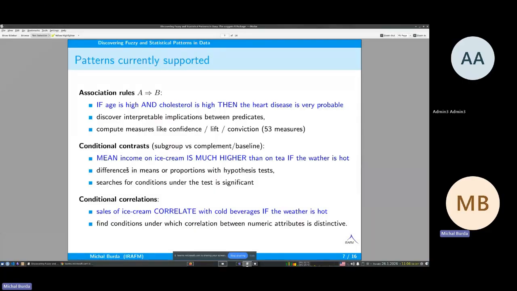So this type of rules captures differences in means or proportions in some subsets in data, and the subset is determined by the condition. So you simply evaluate a multiple amount of hypothesis tests and search through some search space for such high differences in mean value of some numeric variables. The third type, already available in the package, are conditional correlations.